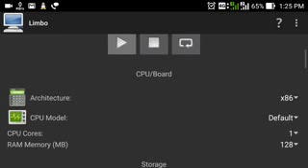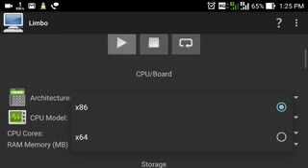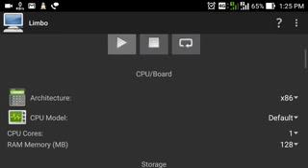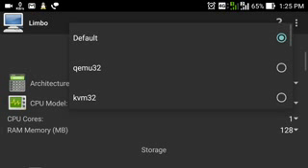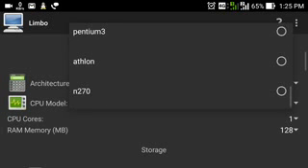And now I'm going to select the architecture. You can also change the architecture to x64 or x86. I'm going to select x86. x86 means a 32-bit operating system. So I selected x86, and now I'm going to select the CPU model. I will recommend you select the QEMU 32.